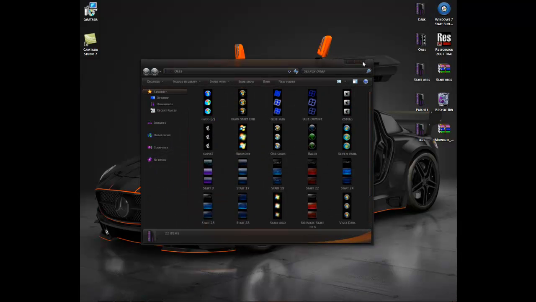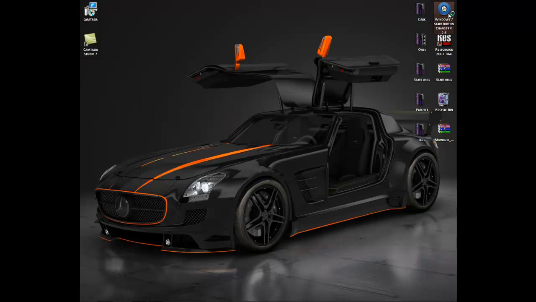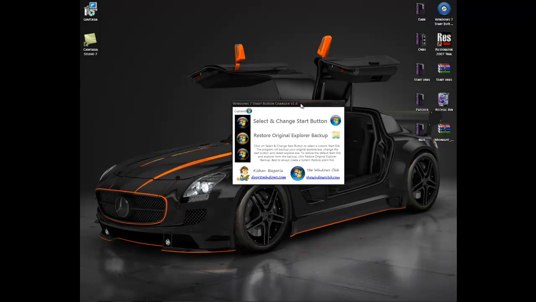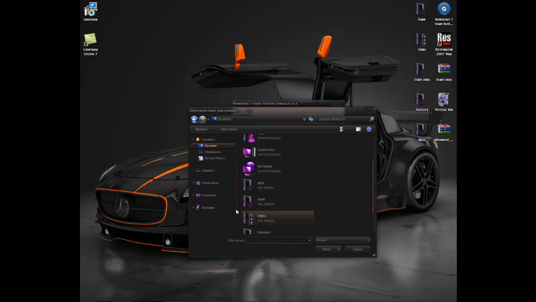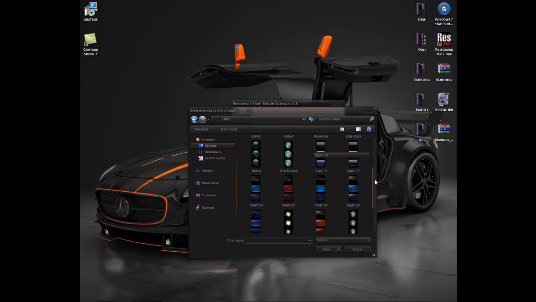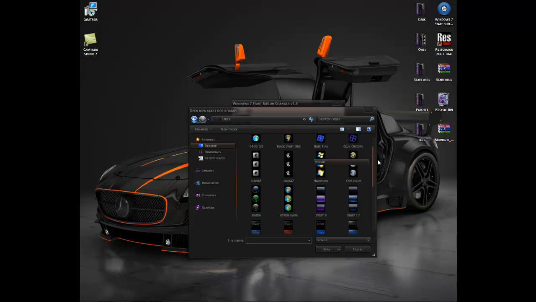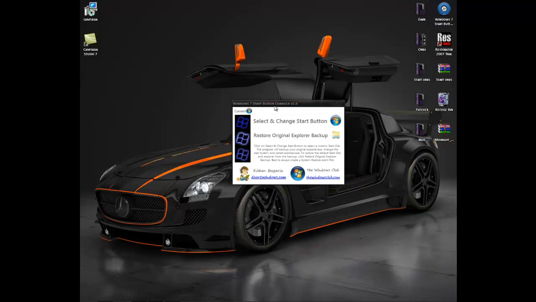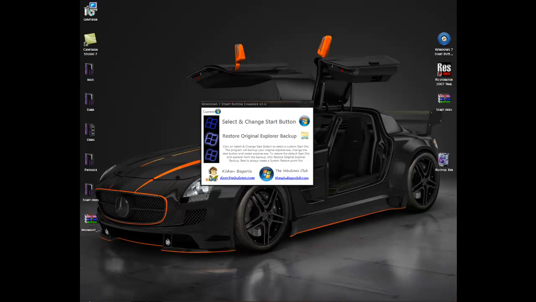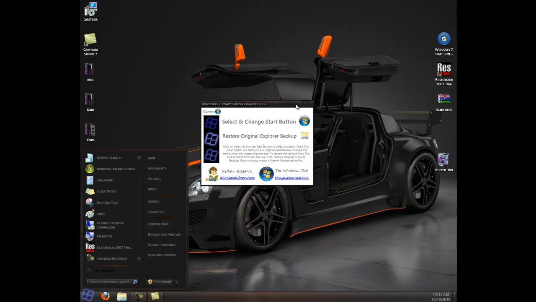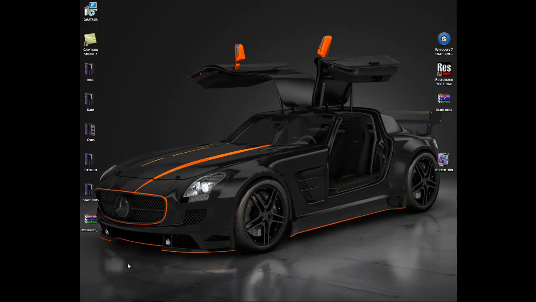All right. Then you're going to go into your Windows 7 start button changer. You might want to run it as administrator as it says to in the file. Now you just want to go into select and change start button. Navigate to your folder that has the start orbs in it, and then just double click whatever orbs you want. So I'm going to choose these, and then it'll go blank a few seconds, and then it'll be done. And there you go. As you can see, I also have custom icons.